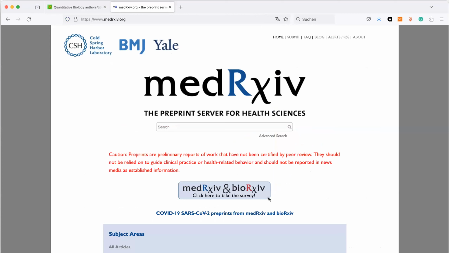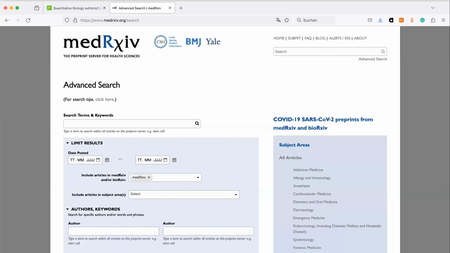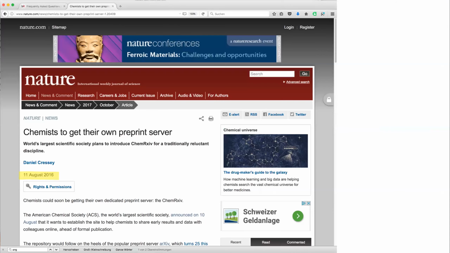And the same is for the medical community, medRxiv, that's the same platform that was very important during the corona pandemic. And again, you have the same advanced search as you have for bioRxiv.